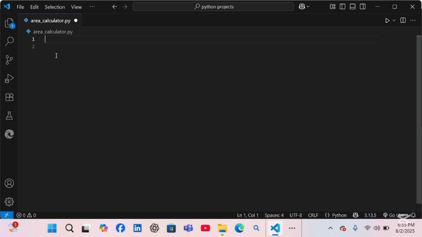Today we are learning one of the most useful and powerful parts of Python, which is functions. Functions help us organize code, avoid repetition, and make our programs easier to understand. So let's jump right in and break it down. What is a function? A function is a block of code that only runs when it is called. We use functions to group actions together and give them a name.